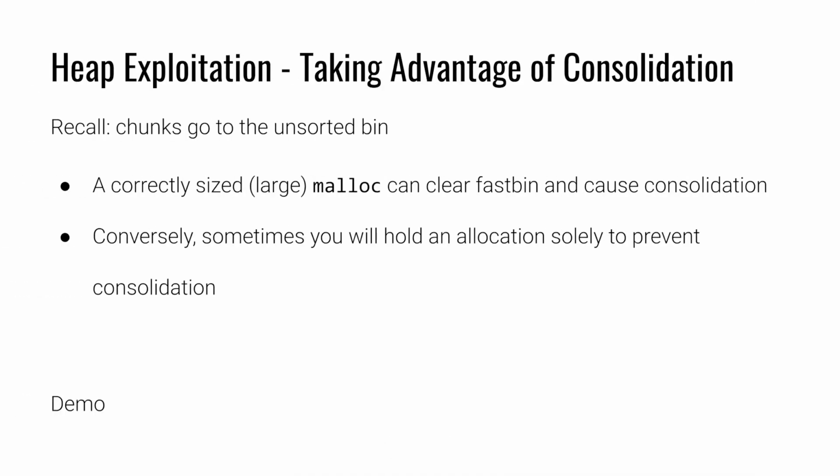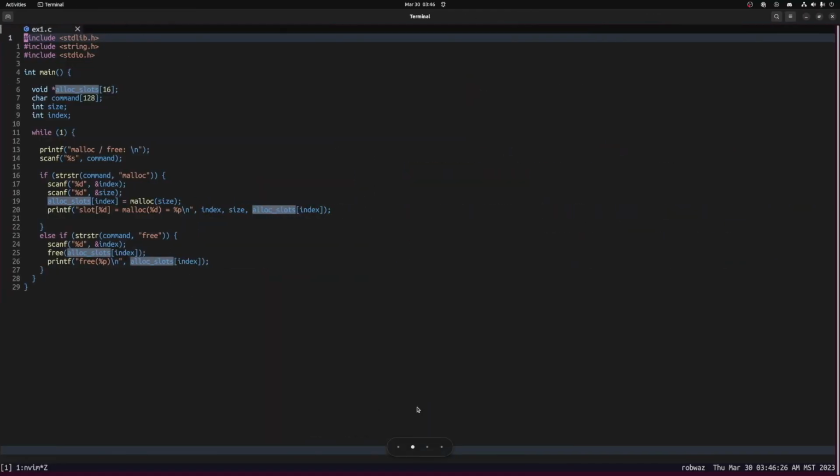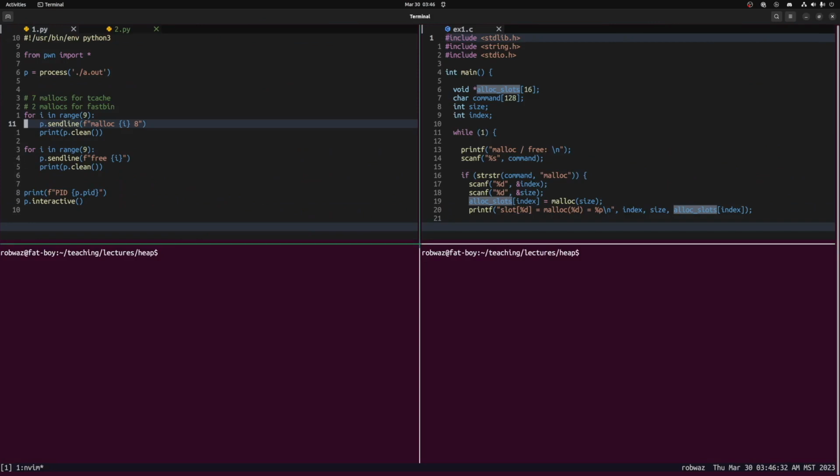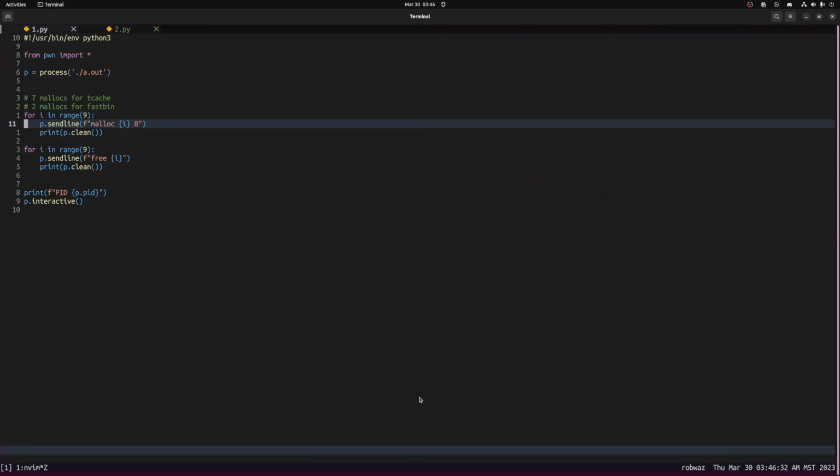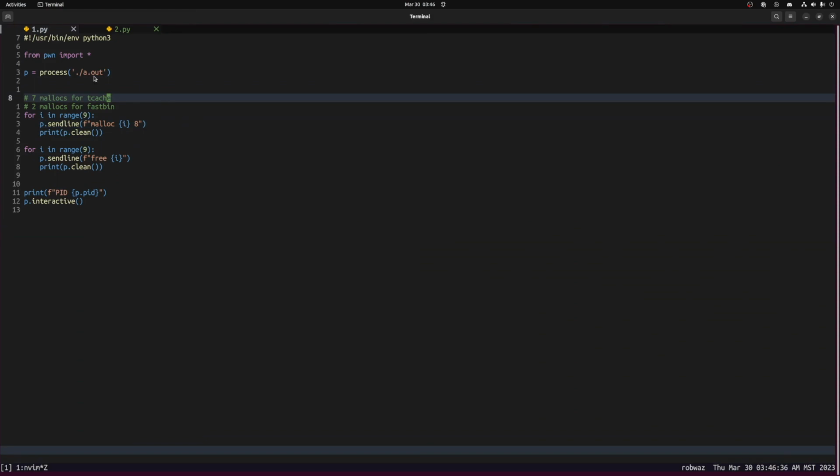So my first claim was that with a correctly sized large malloc, we can clear the fast bin or the unsorted bin and cause consolidation. So let's look at my code for that. So I'm going to malloc 9 times in total. I'm going to malloc 7 times because I intend to free them into the tcache. I'm going to free an additional 2 because I intend these to go to the fast bin.